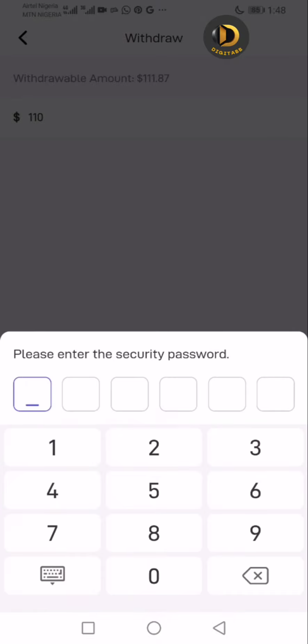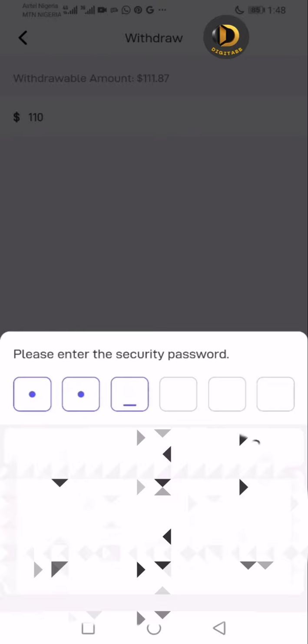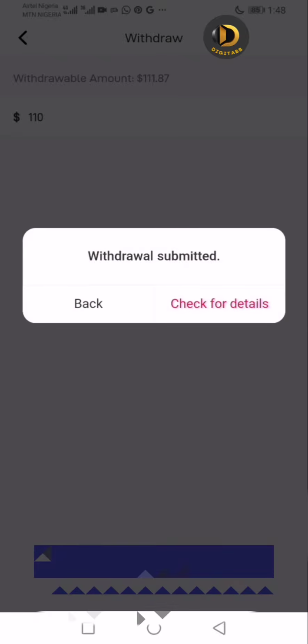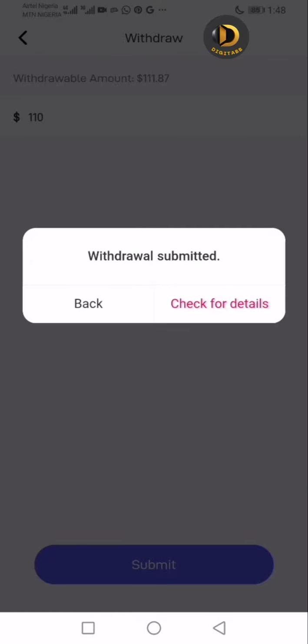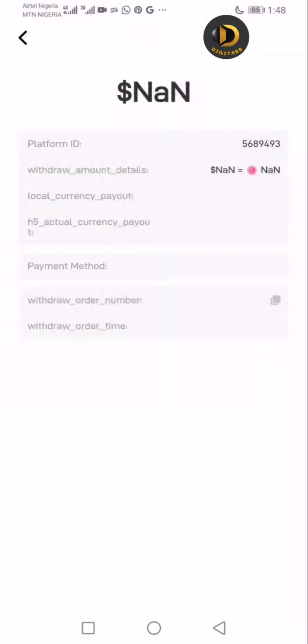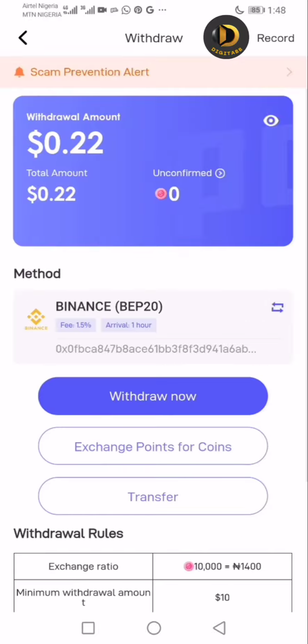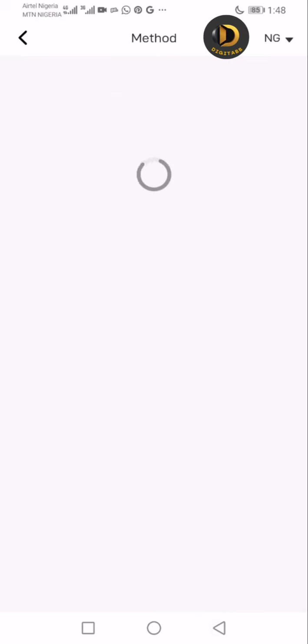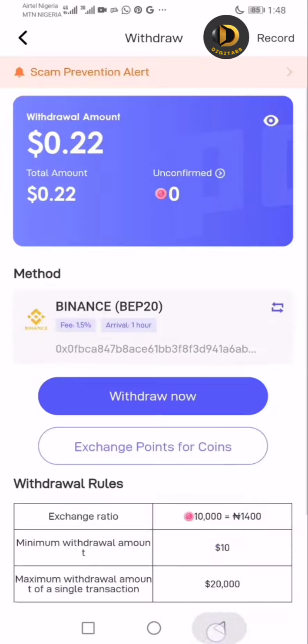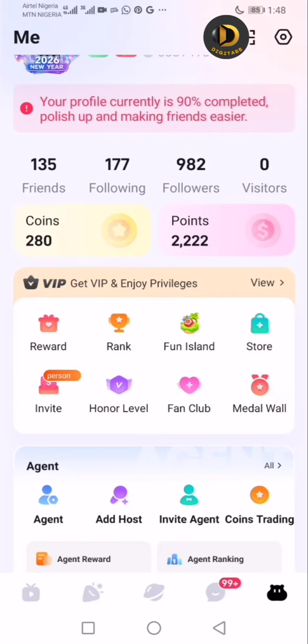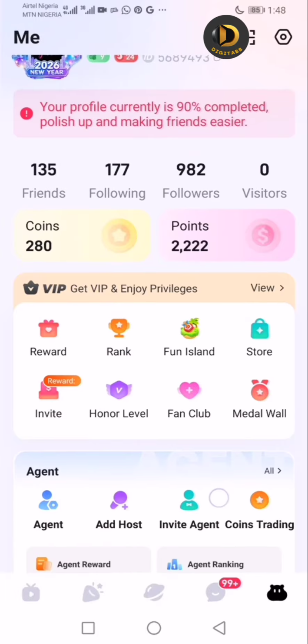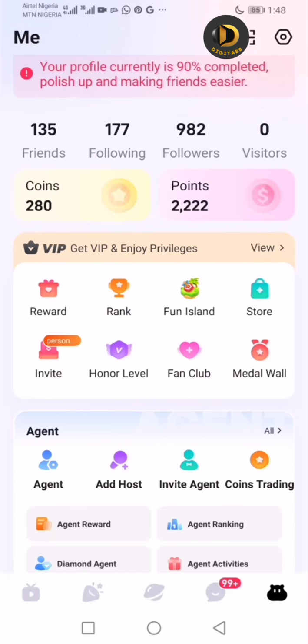Then they will ask me for my security password, which I'm going to input. Boom, it's as simple as ABC. So I have successfully withdrawn. Let's go back and check, you can see the money is no longer here. So it's going right into my Binance. If you see now, my points have changed, because I've already withdrawn my money.